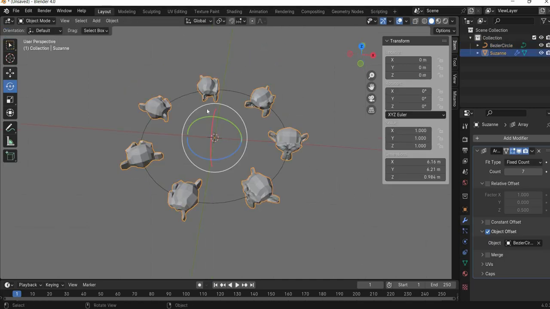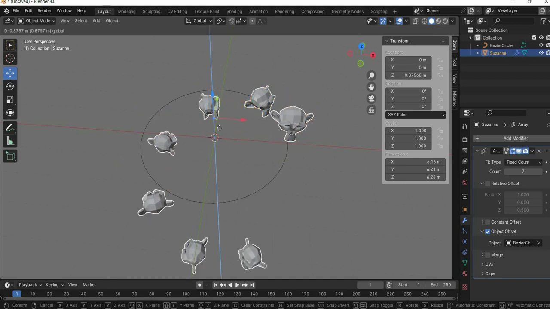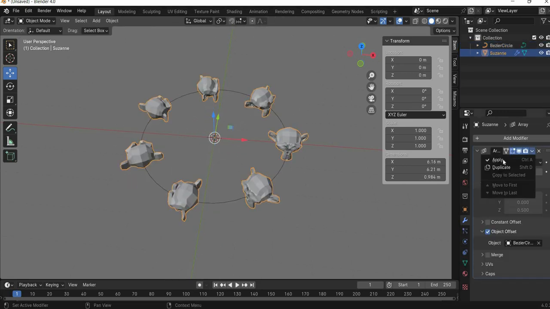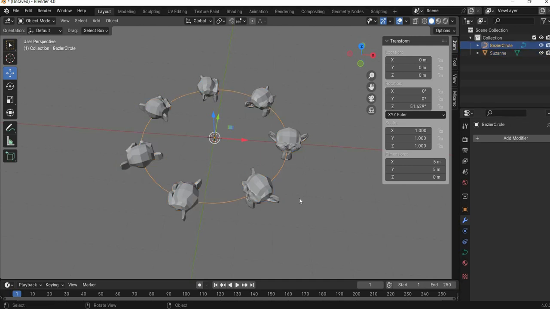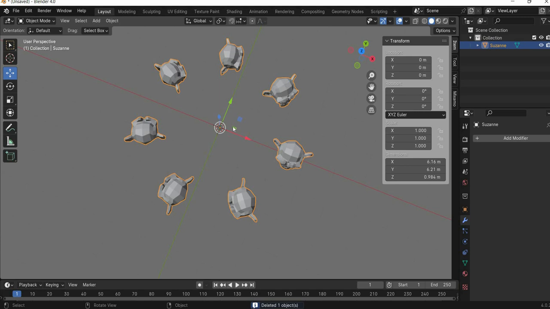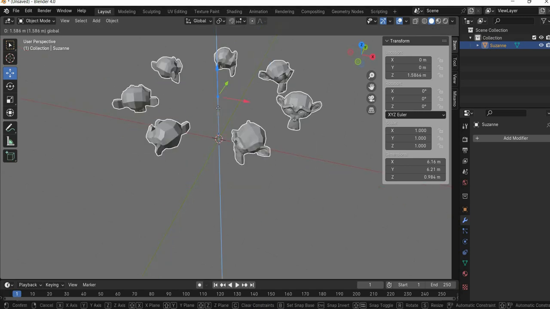Now if you select the monkey and move it, your array is going to get affected, same way with the circle. Okay, so you will have to apply your array. You can get rid of the circle, and now you have your monkeys, and you can move them and do whatever you want.